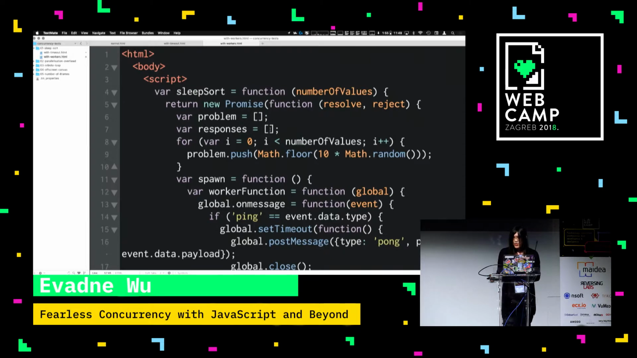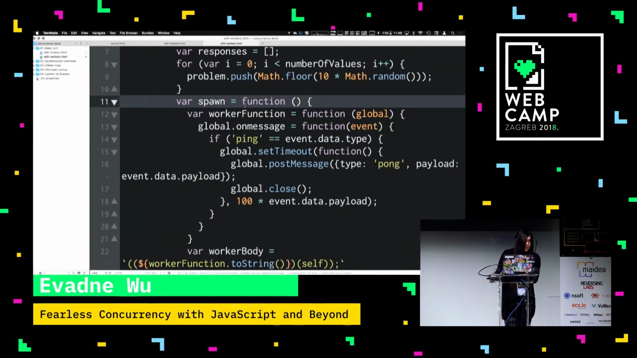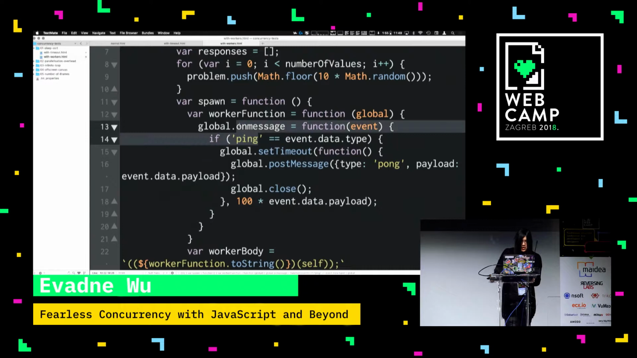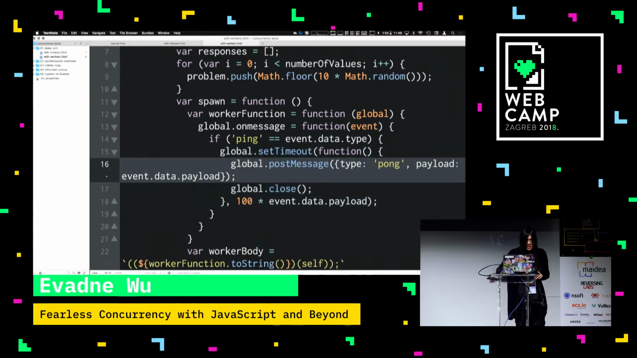So this is an adapted version of the same sleep sort. But as you can see, I have introduced something called a spawn function. First, I define the body of the worker in a function. This is so I can grab the representation of the function source code and stash it into a blob. So this worker only receives one type of message called ping. And in ping, it does the same thing, you see? Set timeout, and then a post message. And it sends a pong back.